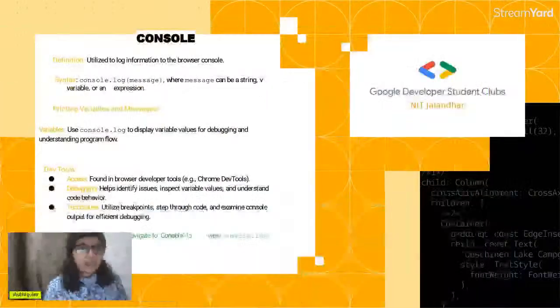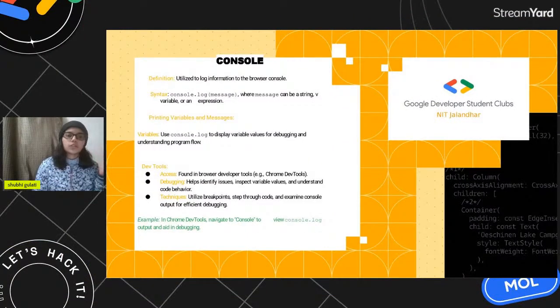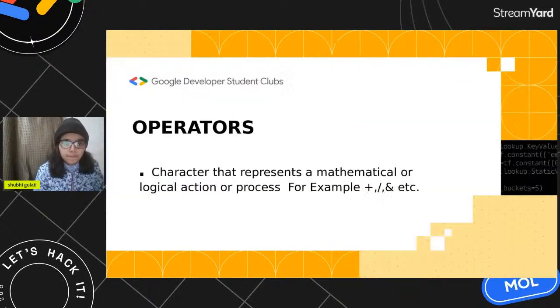Now let's move to operators. Console, I've told you that if you want to give any type of message or string or anything you want to tell the user, you use this console. Now operators.